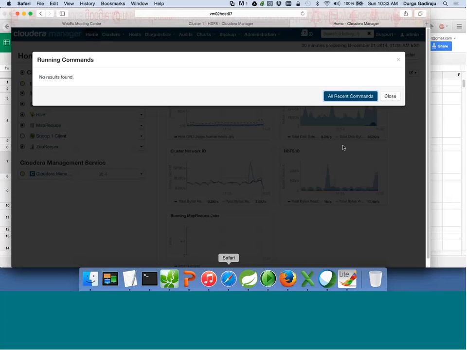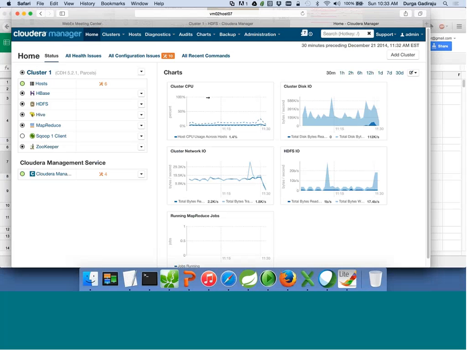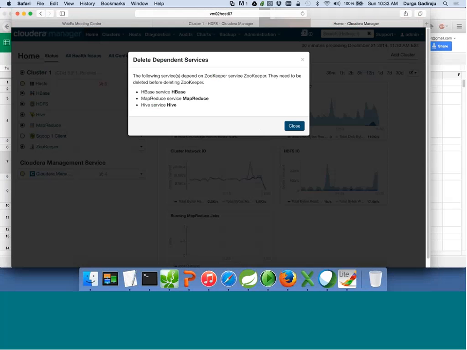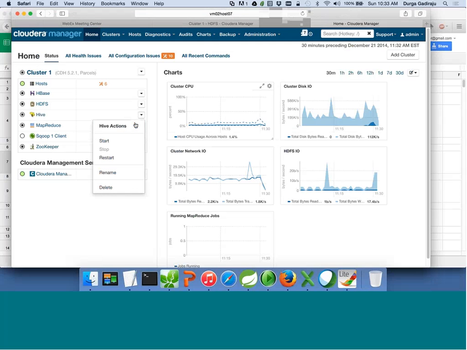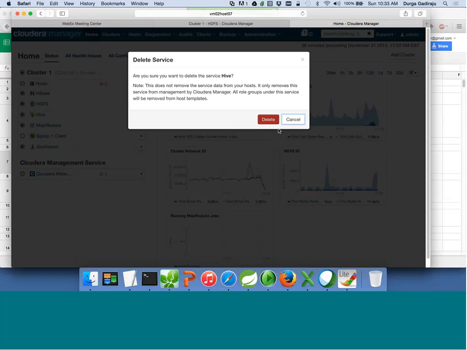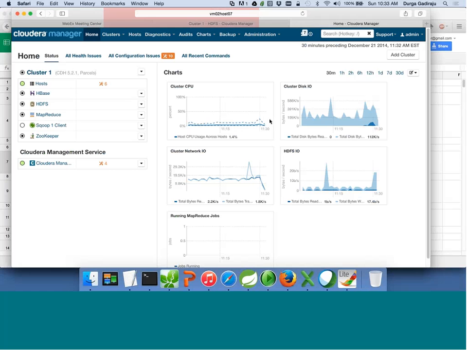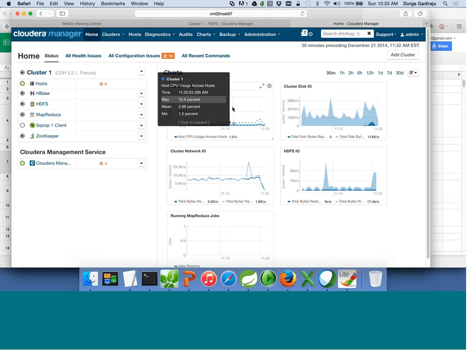Okay. Now let us see whether the services are stopped or not. Yeah, all the services are stopped. So you cannot delete ZooKeeper directly because HBase, MapReduce, and Hive were configured on top of ZooKeeper before. So I have to delete all those dependent services also. So first I have to delete Hive. If you understand the architecture, it will be a pretty natural flow. If you do not understand the architecture, then it might be confusing.